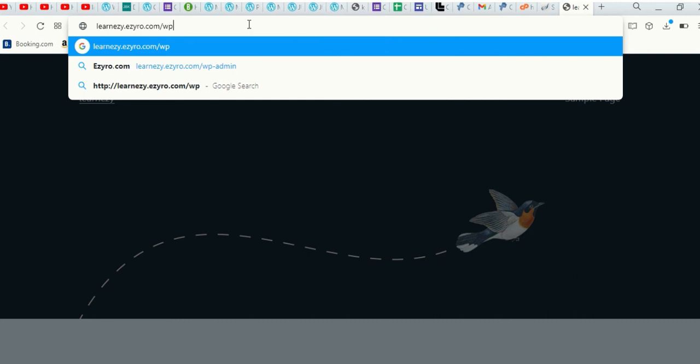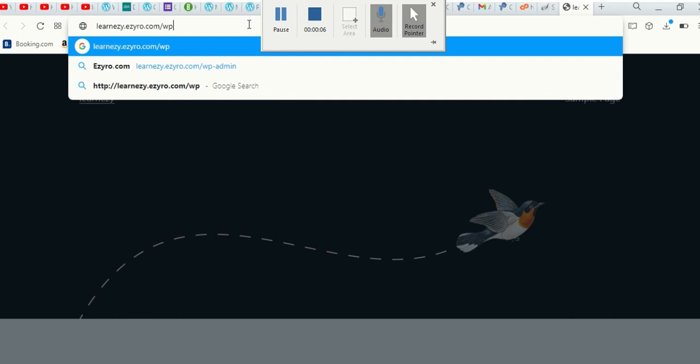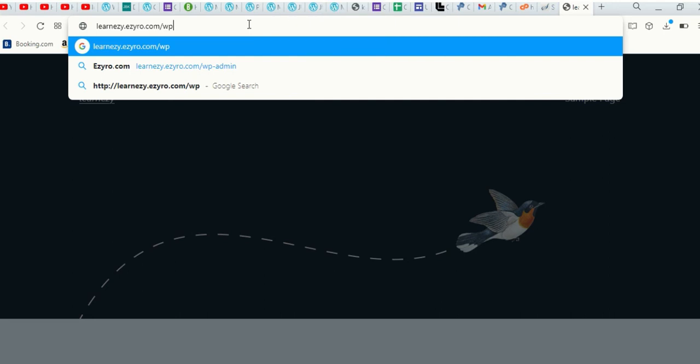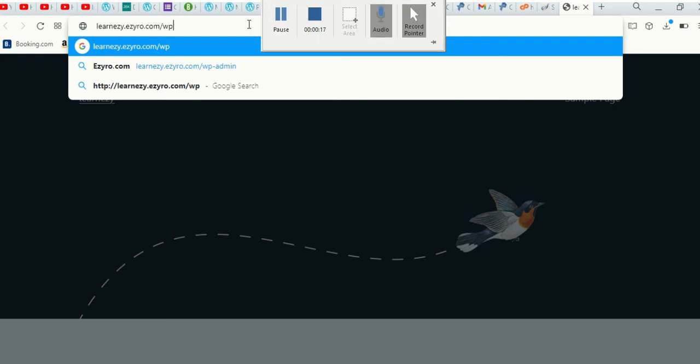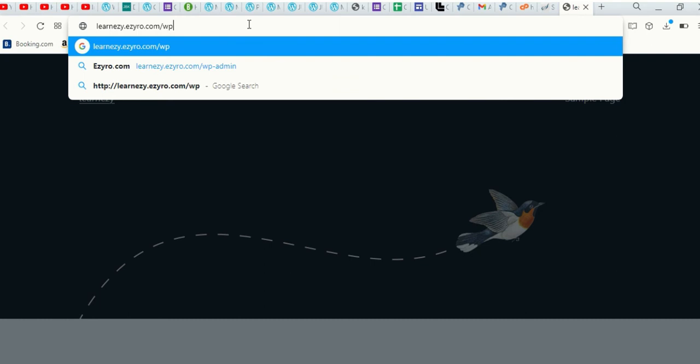Okay, so good. Now we've installed WordPress on our platform. So now we are going to use WordPress to design our website. So now let's go.